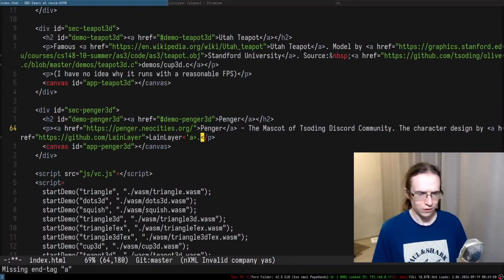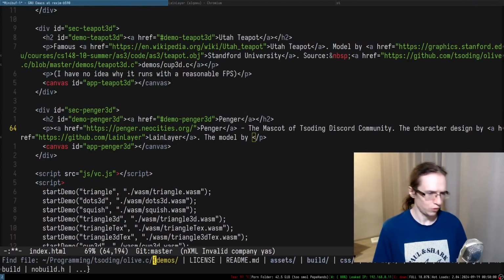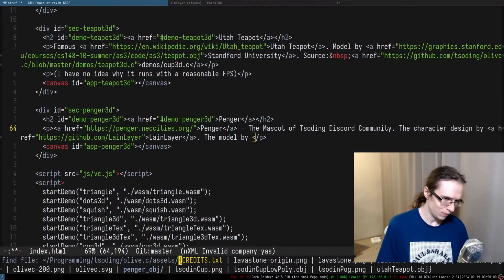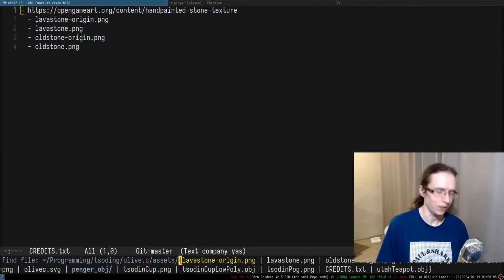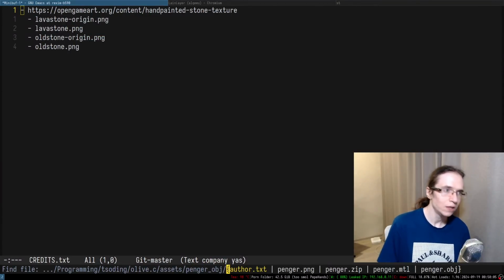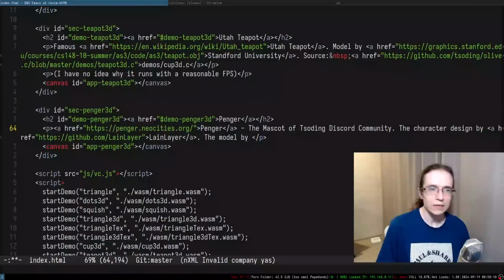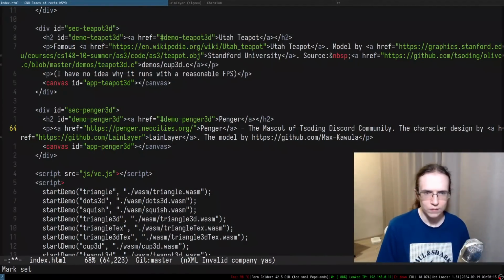So the character designed by the model by... so let's take a look at the author. So assets, there's credits in here. Oh yeah, so I probably need to do Panger OBJ author. There we go. Index HTML. Href.